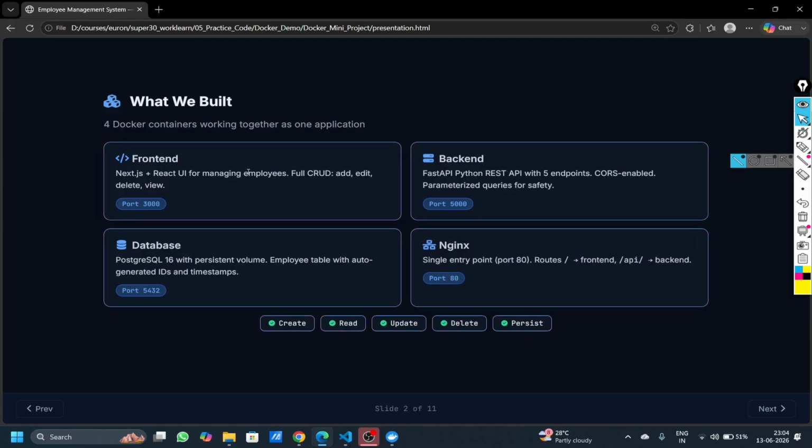As I have mentioned, the front end will be there, and then the back end will be there, the database will be there, and Nginx will be there. Here we have mentioned the port on which we will be hosting all of these, and we'll see them in the code as well.